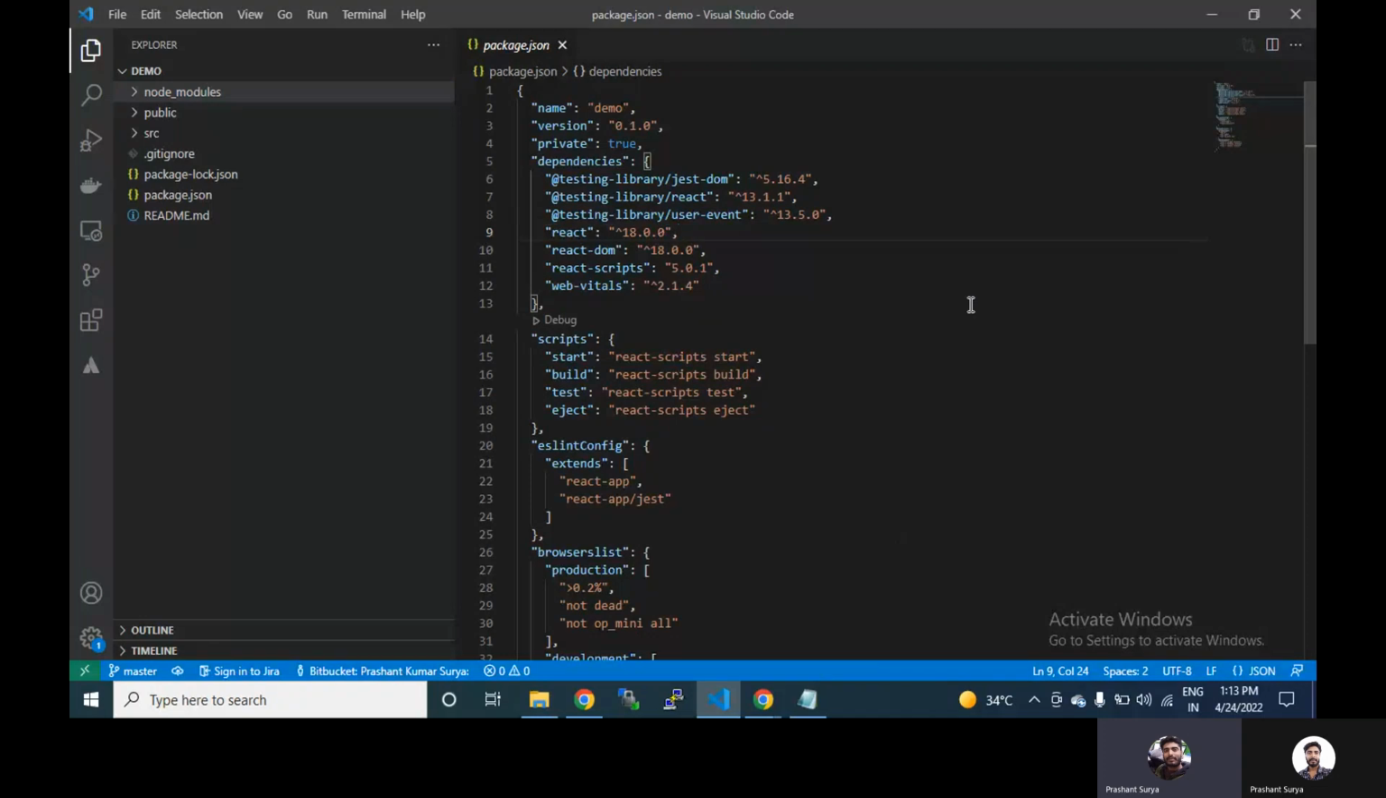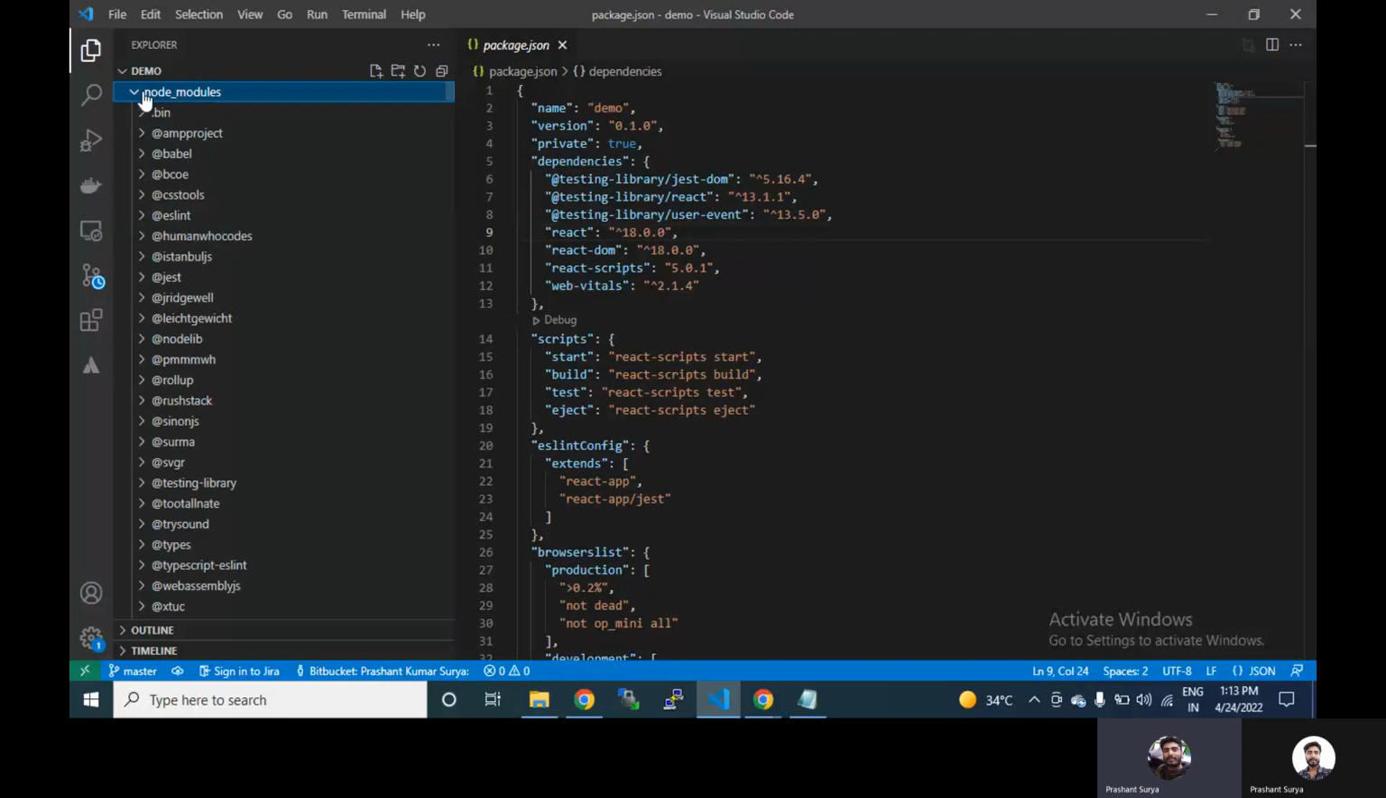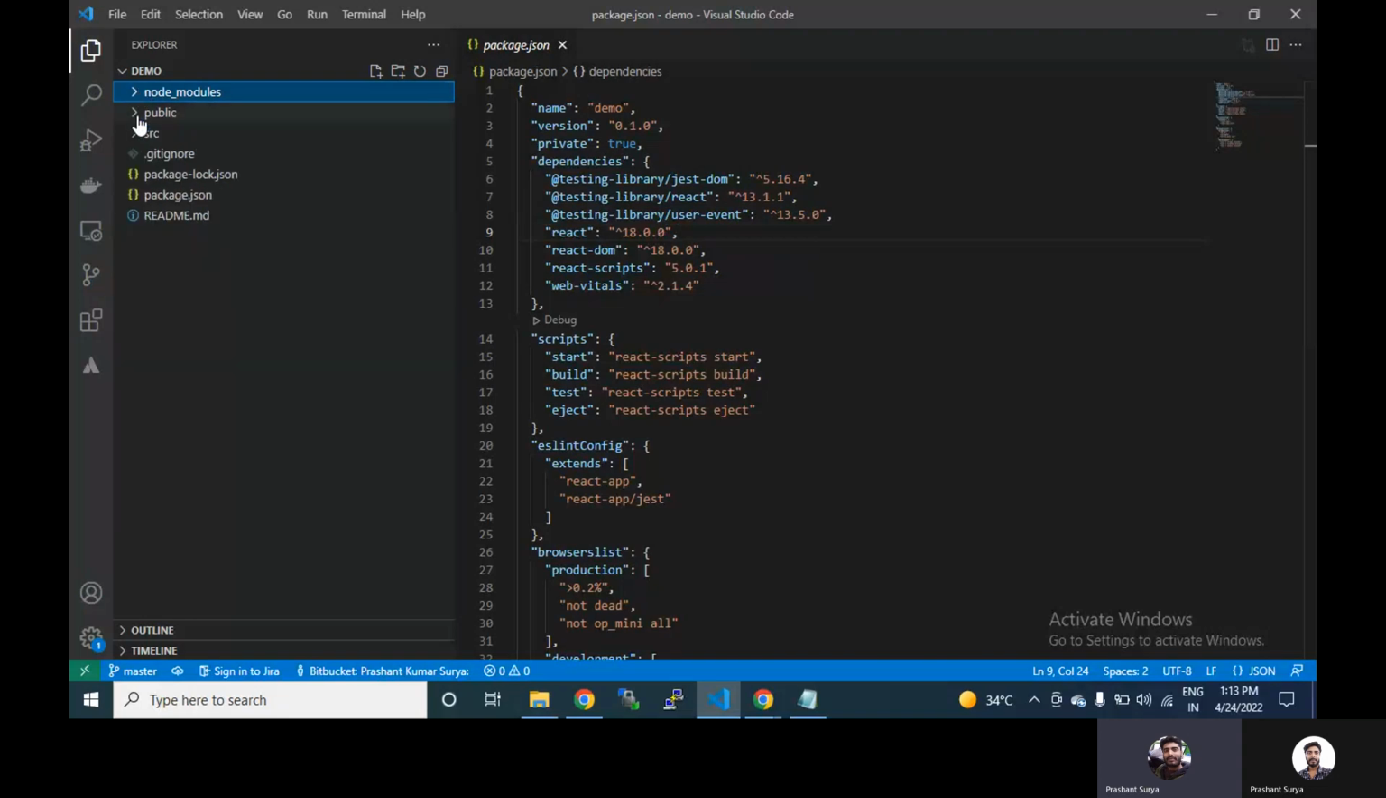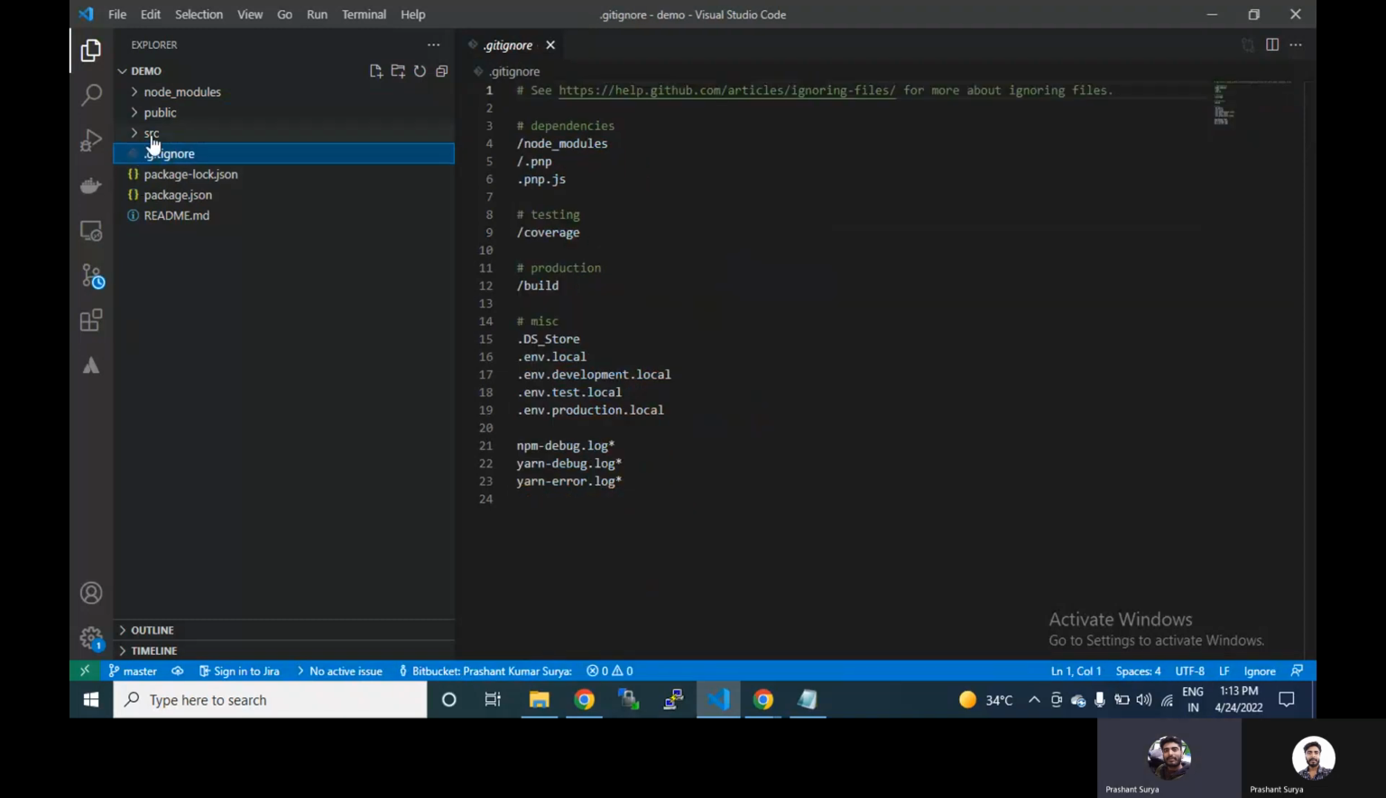So if you see the architecture, there is the node_modules. Okay, this is the public folder. There is the source folder. There is .gitignore. If you are using git, GitHub, Bitbucket or GitLab, you will have to put this .gitignore so that you can ignore the node modules, package lock, or environment files like that.